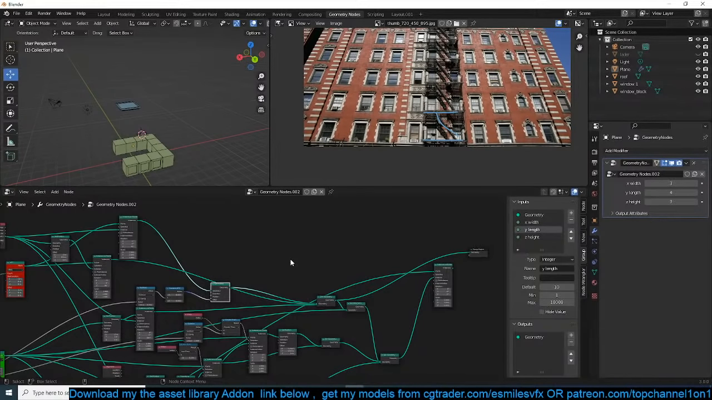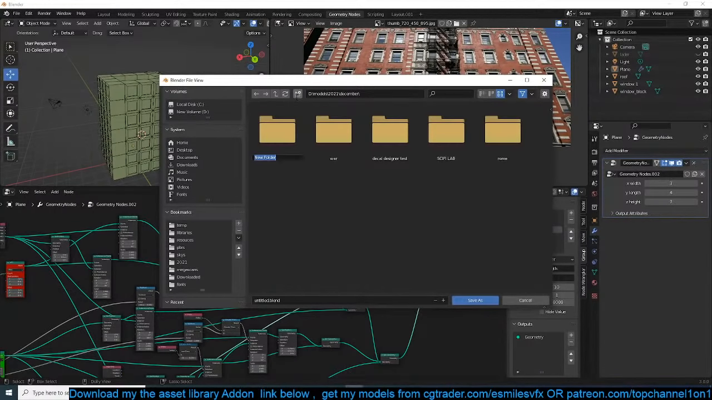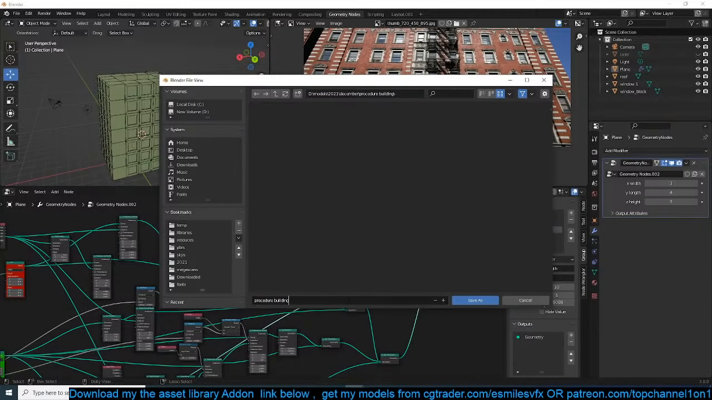Sometimes we should model a Gothic castle. Yeah, I think we can do that. We can do that. Just make sure to save. We just call it procedural building.